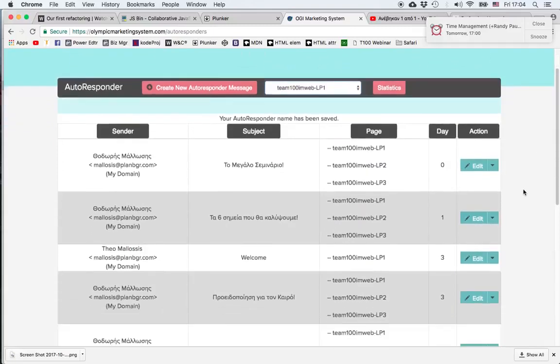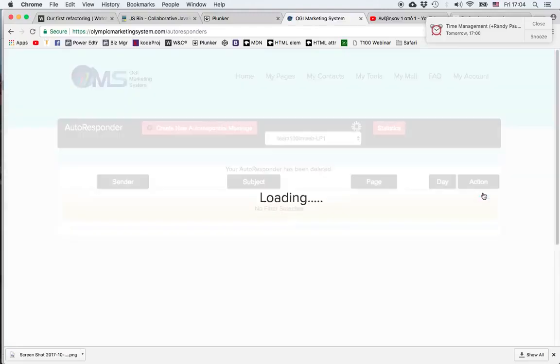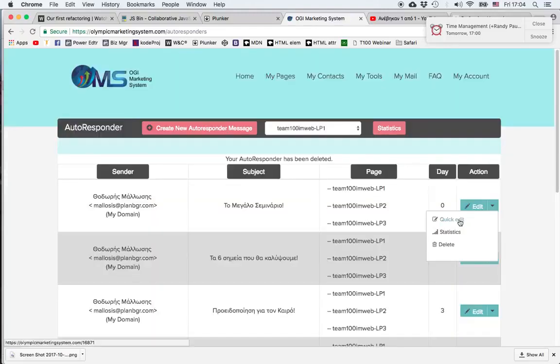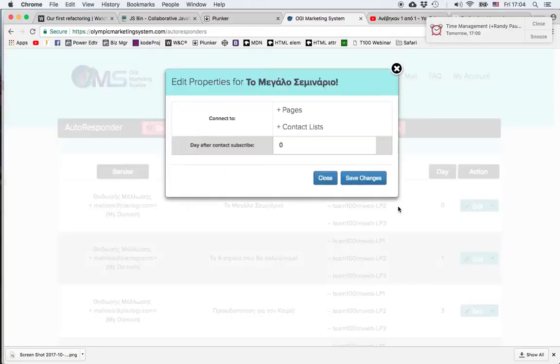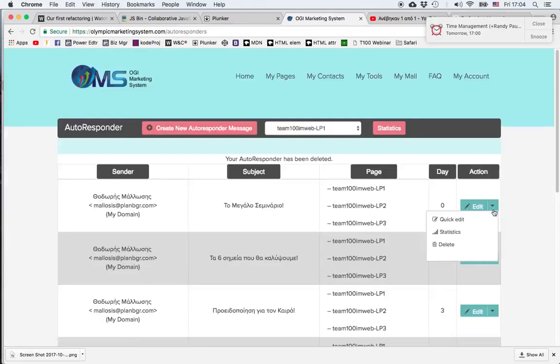And now we can see the list of emails that have already been written together with a new one. This one called Welcome. I can go to Edit and delete it, since this was just a demo. But I also have the option to quick edit it, which means that without going to the full email message, I can change the pages and the contact lists to which they're associated, and I can change the day the person receives it. I can go and edit it and change the text, change the subject, make any change necessary.